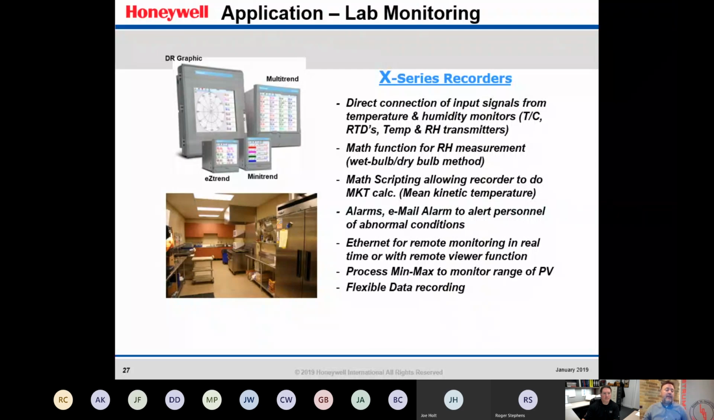Alarm email notifications. So let's say, for example, there was an engineer or a tech that was working in the lab. He had a test running, but he needed to go to another part of the plant. When that test is done, he can have an email set up on alarm so that it would notify them when their particular test is completed.